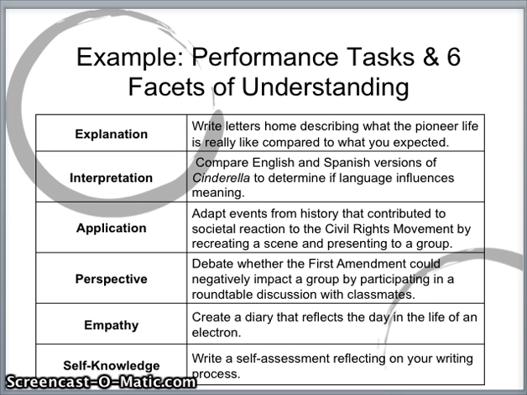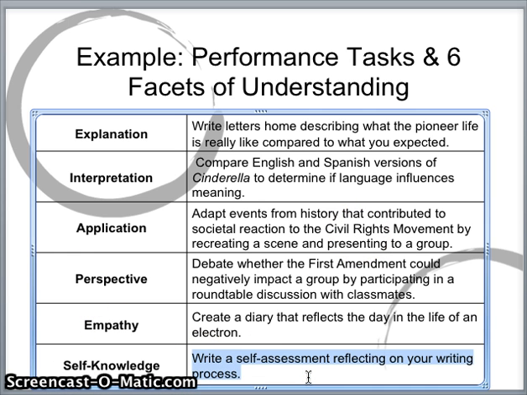Okay, example, performance tasks and the 6 facets of understanding. I'll upload this to the website so you can look a little bit deeper, but for an explanation, you might have the students write a letter home describing what the pioneer life is really like compared to what you expected, all the way down to self-knowledge. Write a self-assessment reflecting on your writing process, what worked, what didn't, what kind of things do you want to change in the future and work on. Okay?